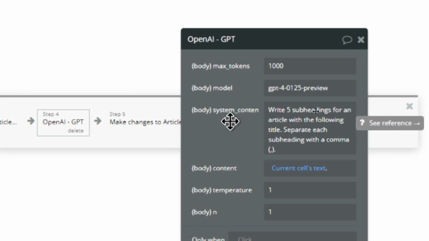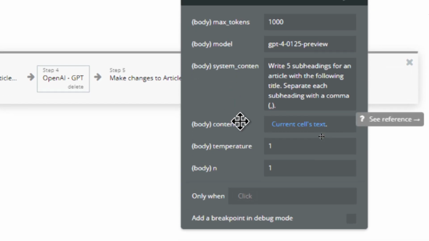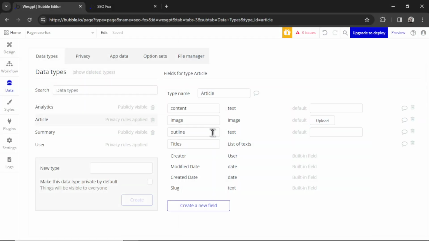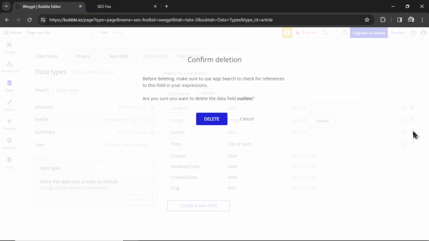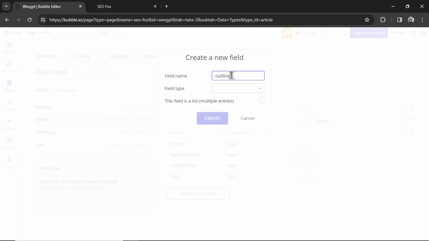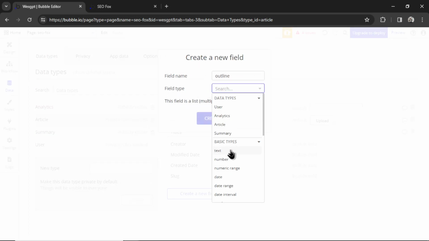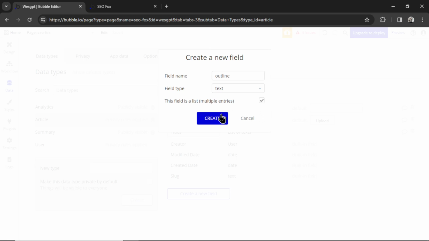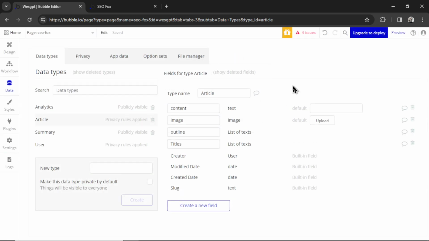I'm going to change the outline step to write 5 subheadings for an article with the following title. Separate each subheading with a comma, and the title of the article is the one that the user chose. In the data type, I'm going to delete the outline field. Let's create a new field, call it outline again. It's going to be a text, and this time it's going to be a list. So we can refer to that outline later in the article.